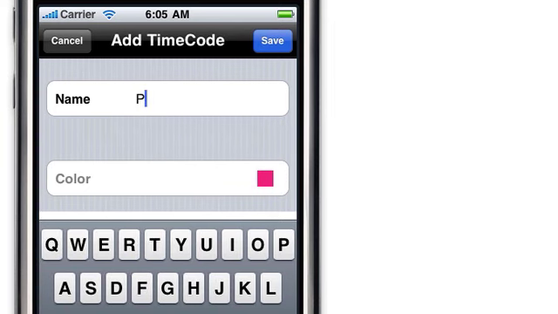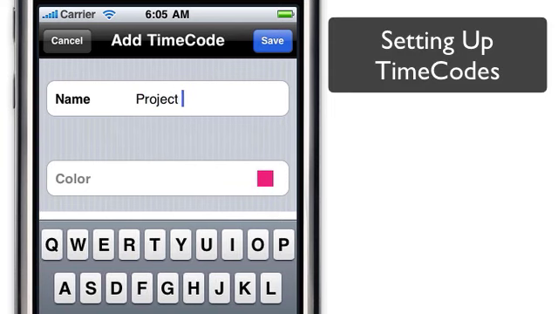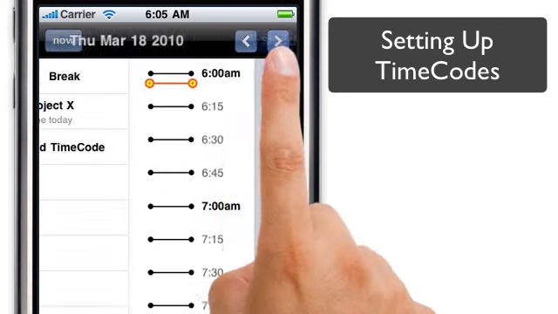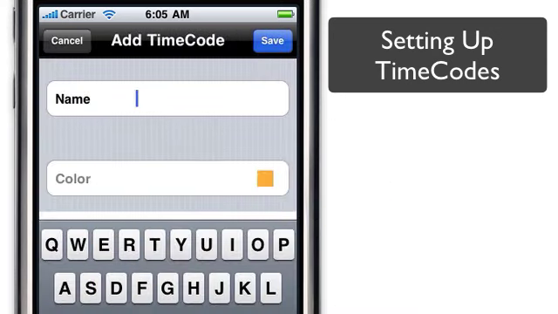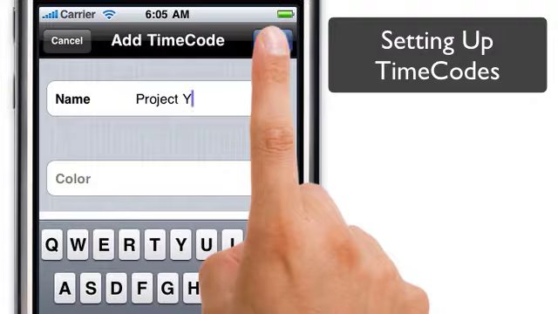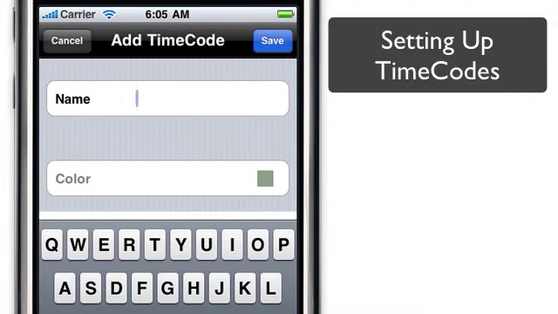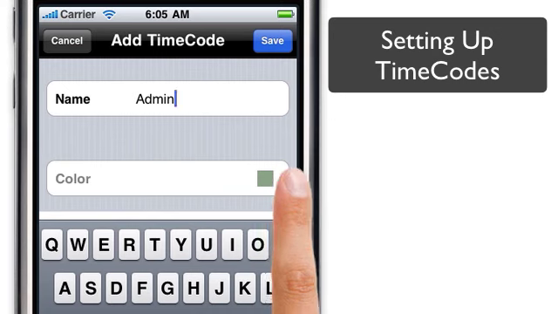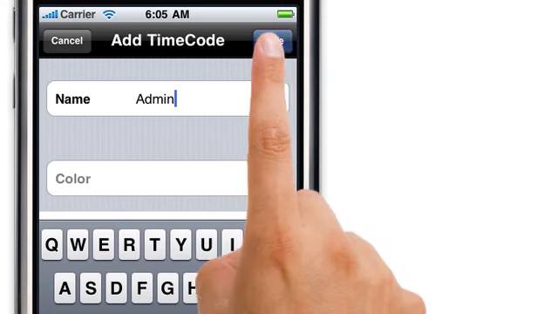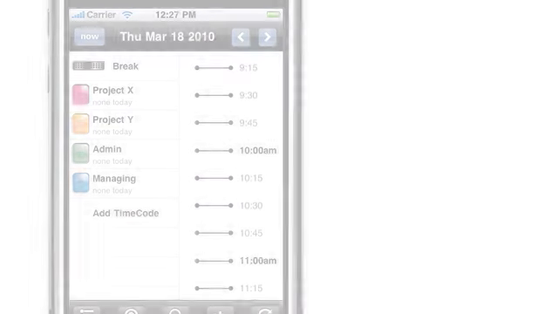First, I'll set up some timecodes. For now, I'll set up 2 for projects, 1 for the time I spend managing, and 1 to track general administrative work. All I do to make a new timecode is type its name. The color is picked for me. Soon you'll be able to set your own colors, but for now it's simple. Just type a name, tap Save, and your new timecode is ready to use.